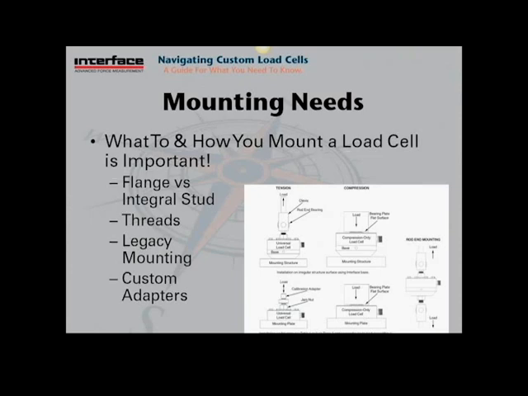We can also install adapters to make your standard flexure fit a custom application. You may have a requirement where you need a 1¼-12 female thread, but you want to buy a 4 1/8 inch 10K flexure, which comes with a 5/8-18 thread. So then we could make an adapter to go between, to get to the 1¼-12 female and install it and calibrate it when we do our calibration on your load cell.